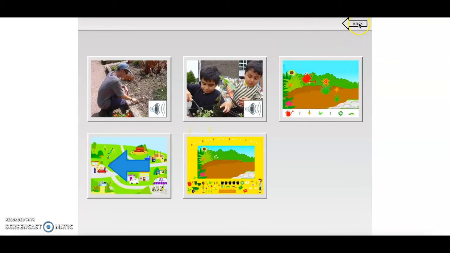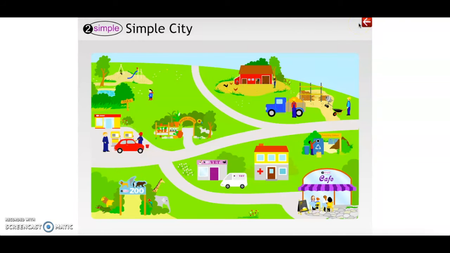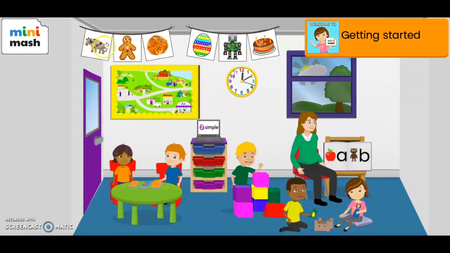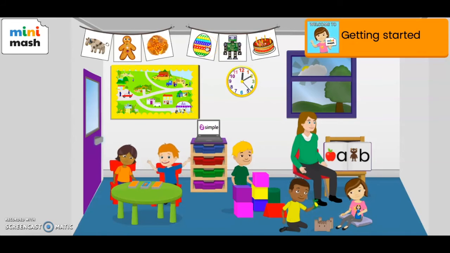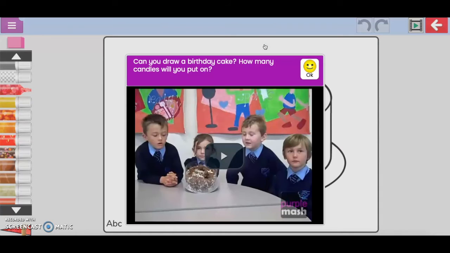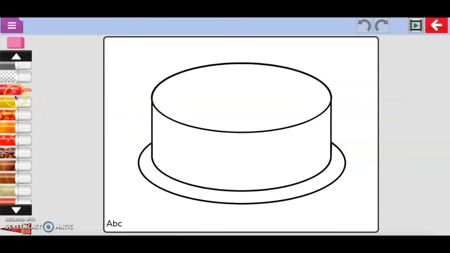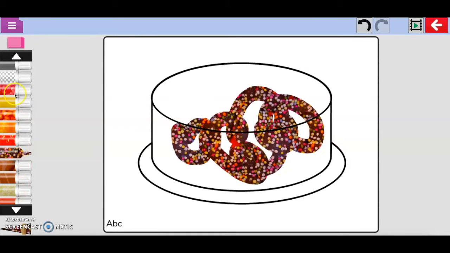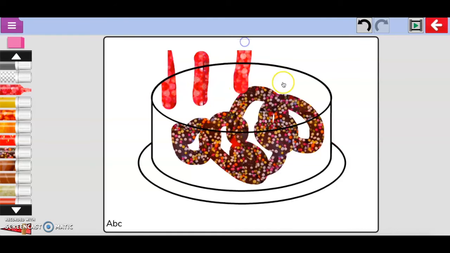If I just take you back to the arts and crafts area, for example, if we look up here, there are some different activities that are already pinned. If we go into, say, the birthday cake, there might be a video attached to it, but the children can have a go at decorating the birthday cake. So if we just put, for example, some sprinkles on there, do some candles, like that.